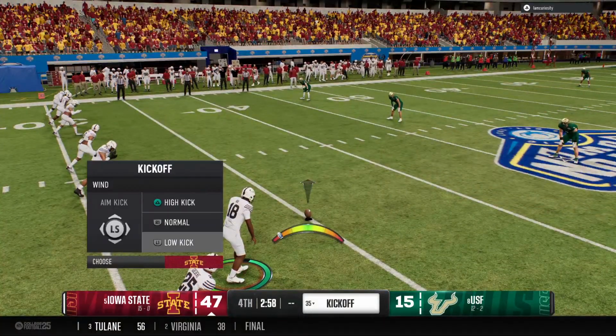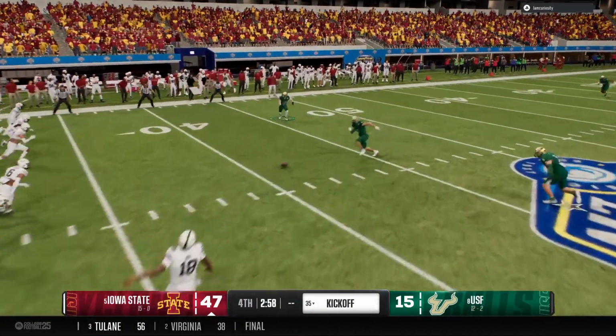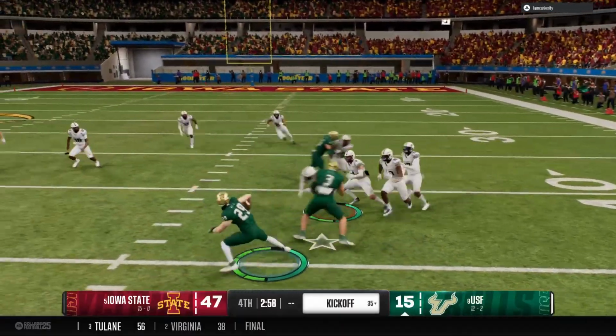Looks like they're lining up to attempt an onside kick. And looks like the hands team are able to recover the football.